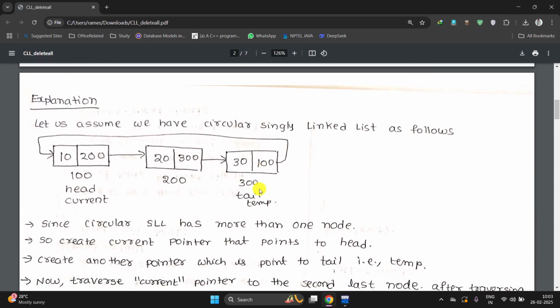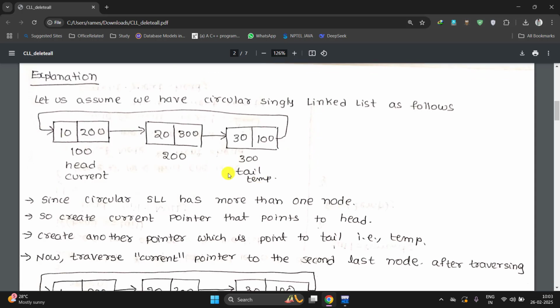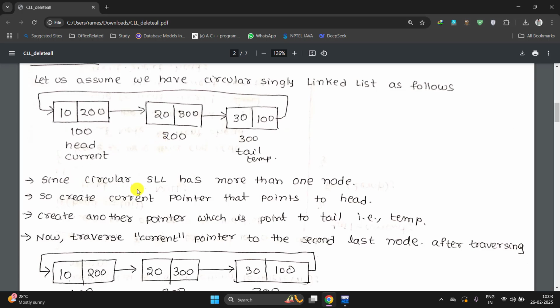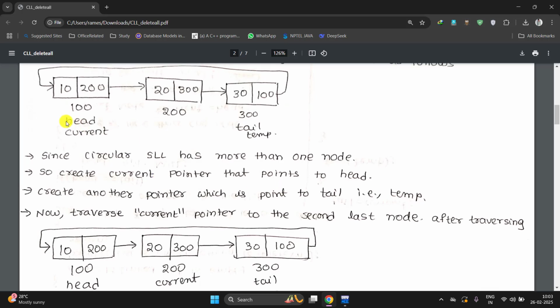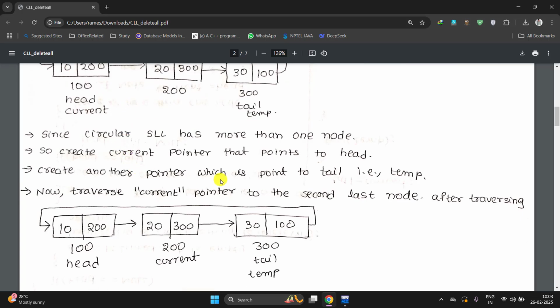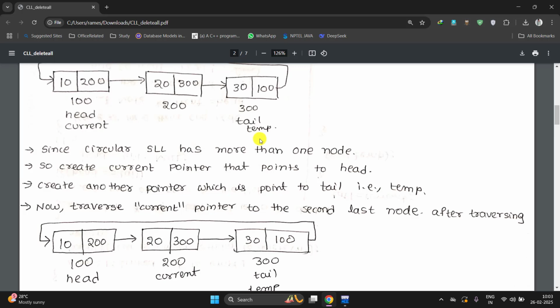So let us assume we have a linked list like this, and initially the head is pointing to the first node and tail is pointing to the last node. In this case I want to delete the last node. That is what the delete at end function will do, right? Now since the circular SLL has more than one node, take a pointer called current that points to head. In this diagram I have taken the current at the first node, and take another pointer called temp, which will be pointed to tail. This is the node I am interested to delete, that means the last node. That is what this function will do.